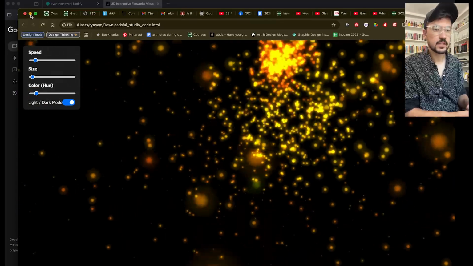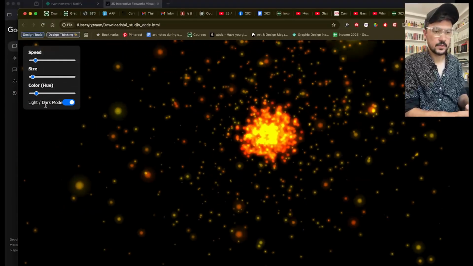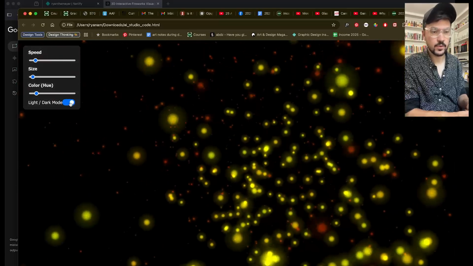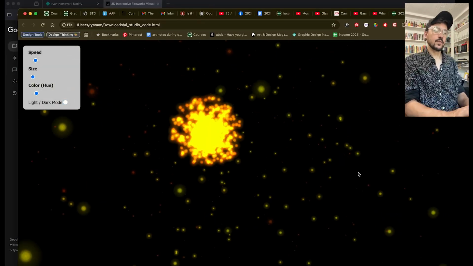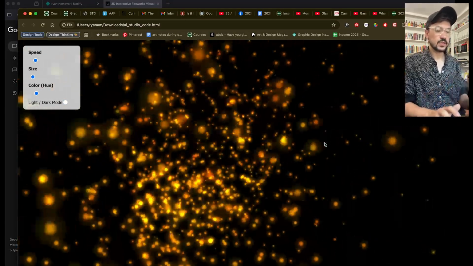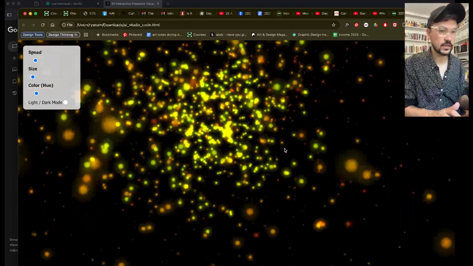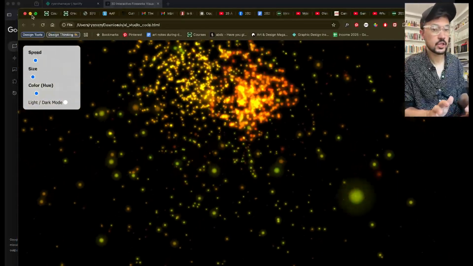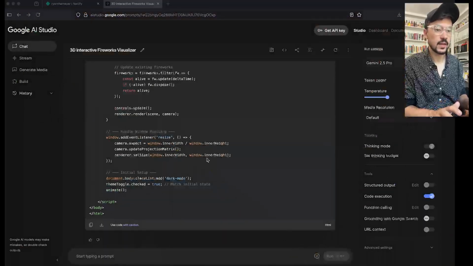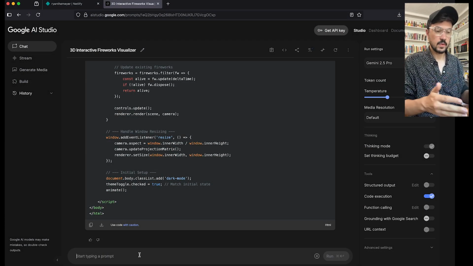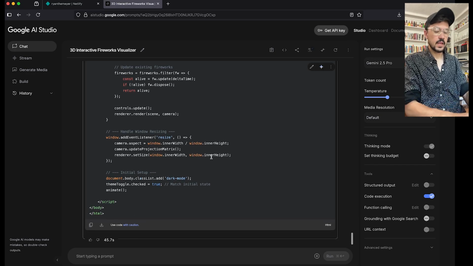Okay, but let's just say this part where it has the light or dark mode, it just changes it for the menu. I was actually hoping for the actual 3D space to go between black and white. So I'm going to try to go back in, and this is a good example of something after the code is written.